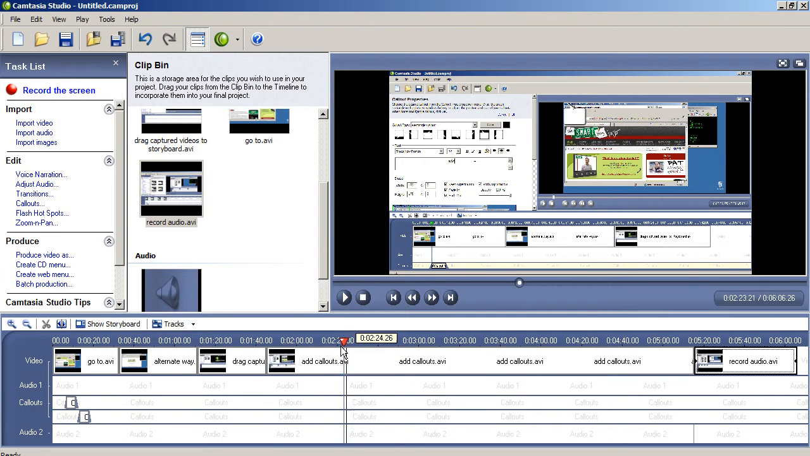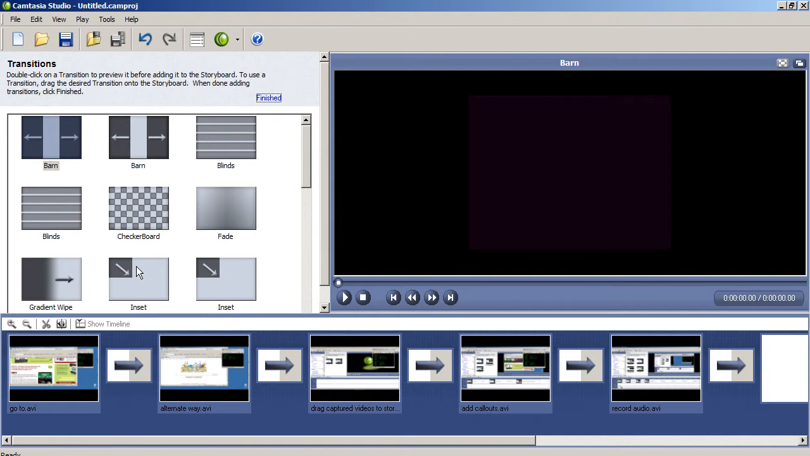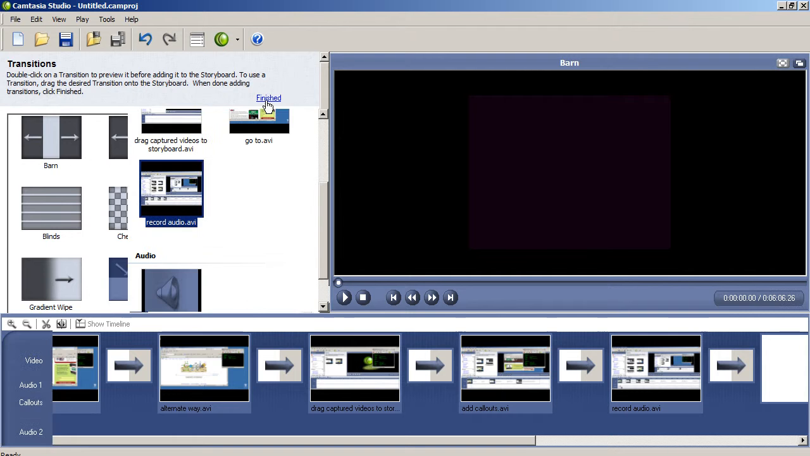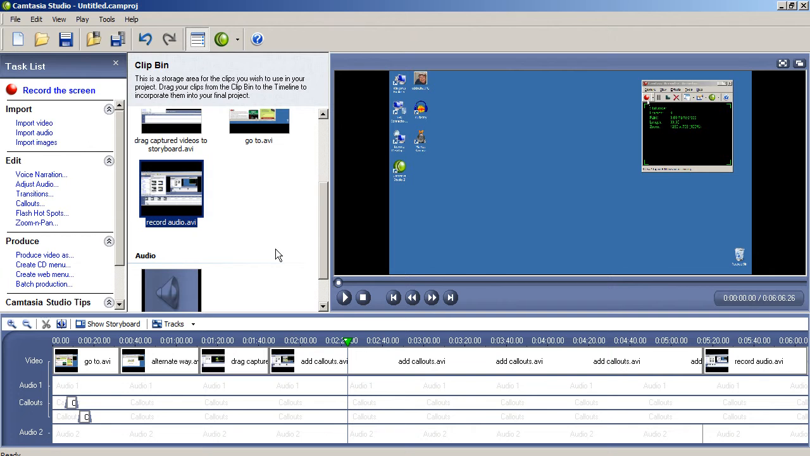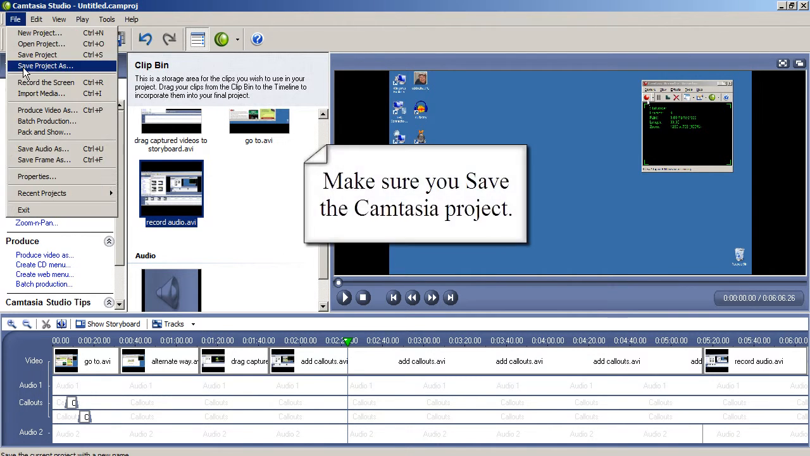For a basic video tutorial, that's really all you need: the video, the callouts, and the audio. Optionally, you can add transitions by dragging a wipe function to the storyboard between video clips. It's totally your choice, but I often find them more distracting than helpful to the videos. Make sure to play and preview parts or the entire storyboard, and if you're happy with it, you're ready to save and produce the video.